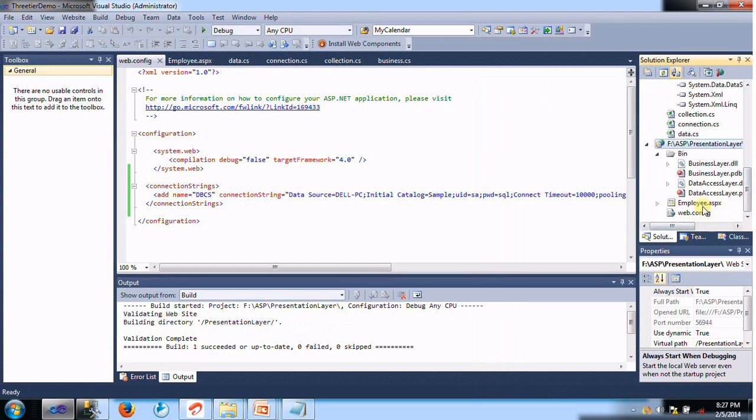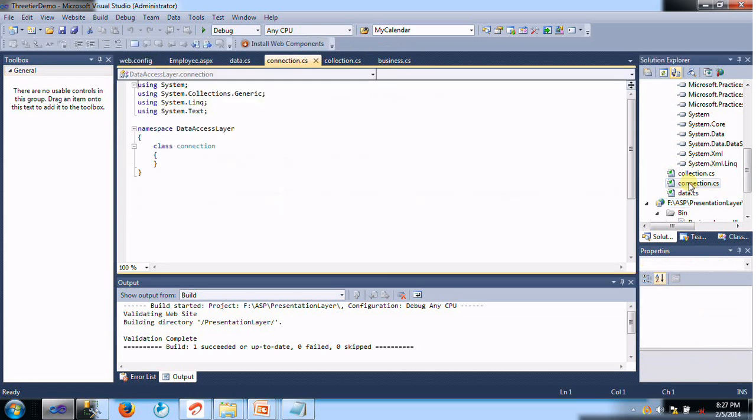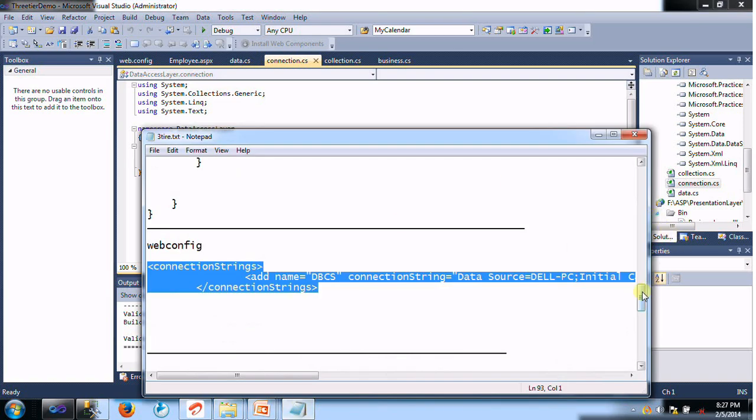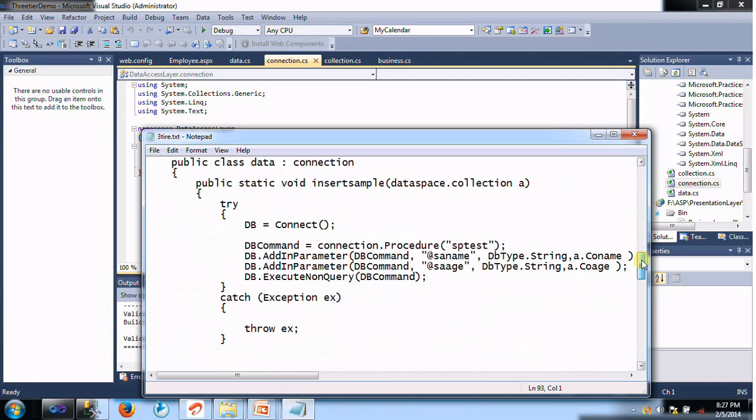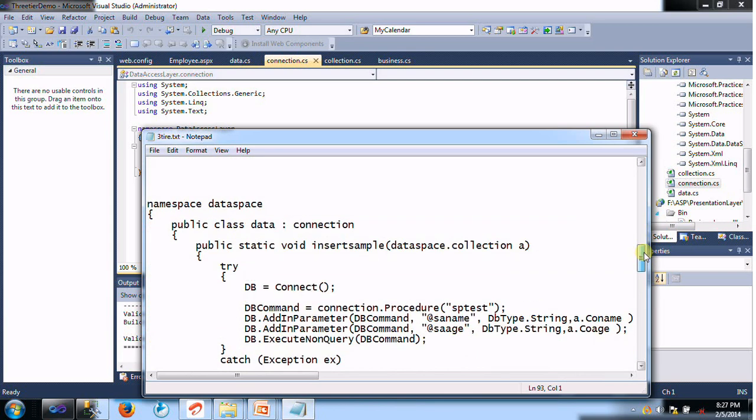Okay, I finished this presentation layer, and let's go to our data access layer. Within this data access layer you have the connections. These connections have the default code. Just copy this, I already have the connection code. This is very similar in each and every application.